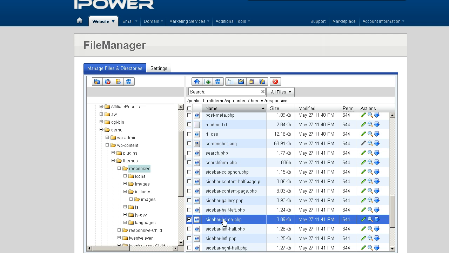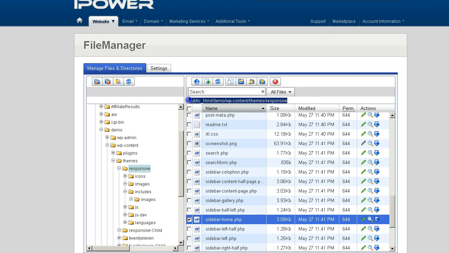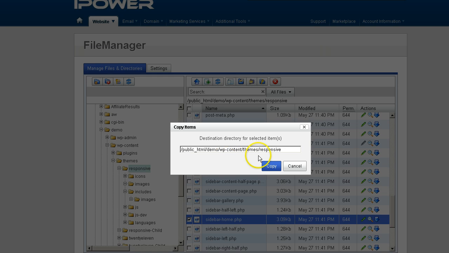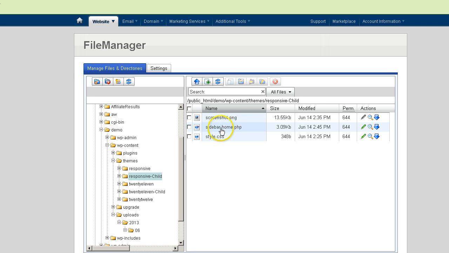Okay, so if I select that, let's do a copy on that. Whoops, I lost my URL. I'll just cheat right here and get that URL, copy, paste that in, and add the rest of the URL. So I'm copying the sidebar home PHP file over to my child theme folder. This is so I can demonstrate what I mean. Let's go back to the child theme folder. Now you see a copy of the sidebar home PHP file in there. Let's go ahead and edit that.